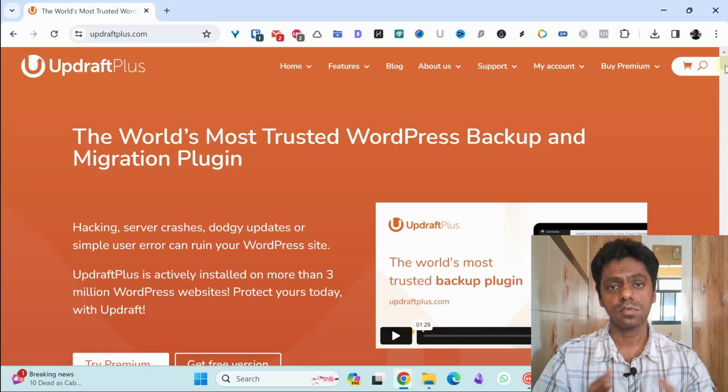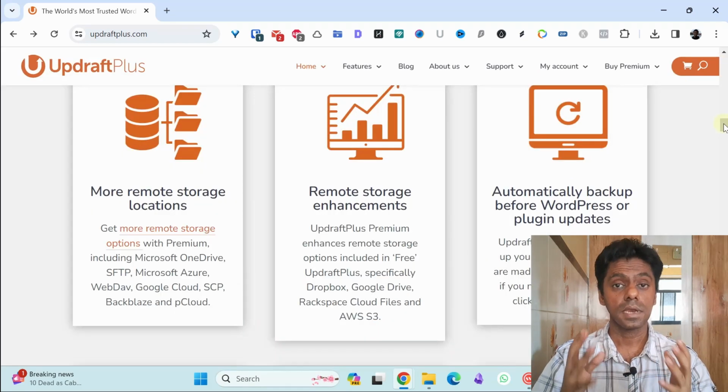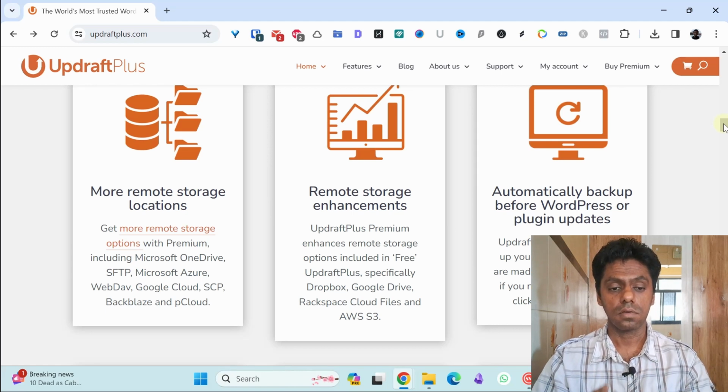Now for backups, you need the UpdraftPlus plugin, and it's okay to just use the free version because you can do all that you want, schedule automatic backups, even use remote storage using Google Drive for your backup. But this also comes with a premium plugin which has certain features you might be interested in. So with the premium plugin, you get more remote storage locations. You can use Microsoft OneDrive, SFTP, WebDAV, Microsoft Azure, Google Cloud. So a lot of more options are there.